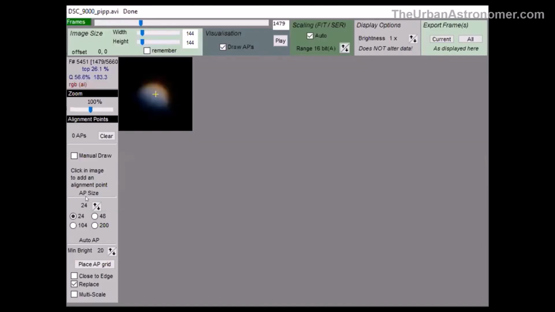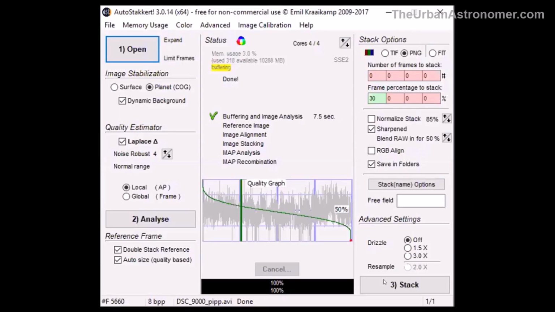And in this window, we will have this option called Place AP Grid. So you can select the frame that you want. I had already selected the frame, and then we can say Place AP Grid, and I've selected the size as 24, and it will automatically place a grid for us. After that, we can basically do the stacking.